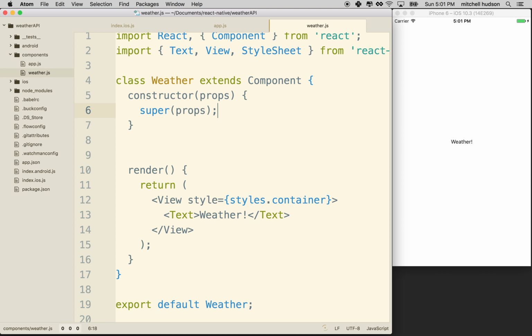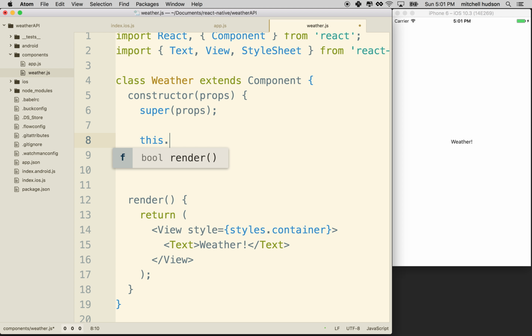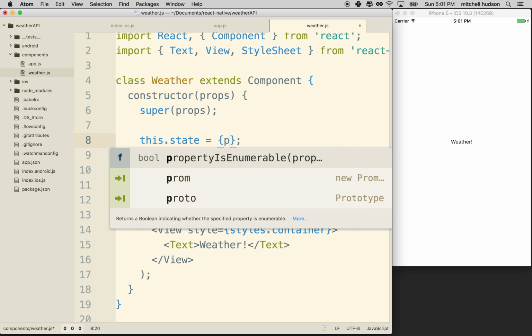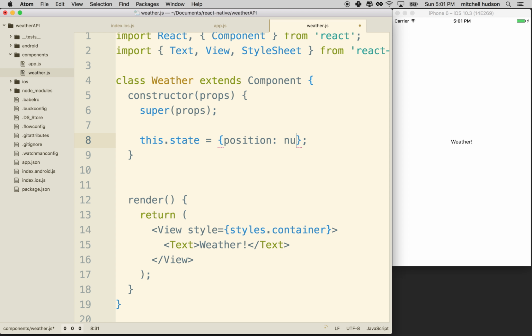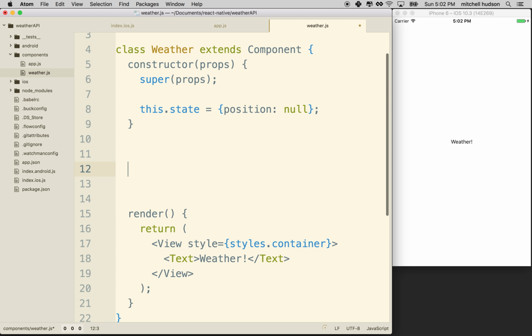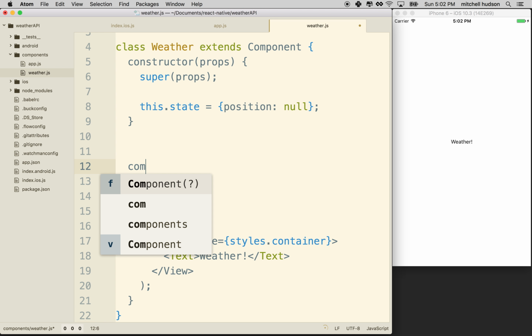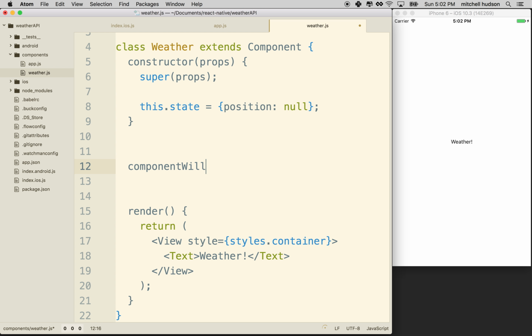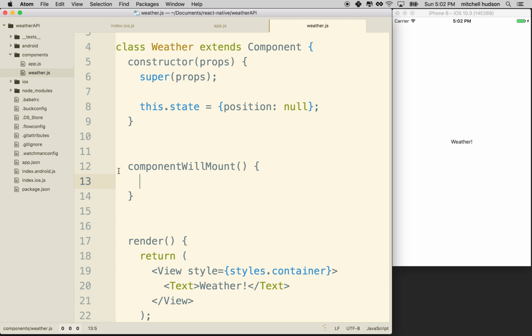And we should pass our props to super, and then we'll say this.state equals a JavaScript object with a property called position. I'm going to set it equal to null by default. So the beginning value, or the initial value, will be null, right? Okay. And then what we're going to do is add componentWillMount. Okay, so this means our component is about to be displayed on the screen, and let's do something.